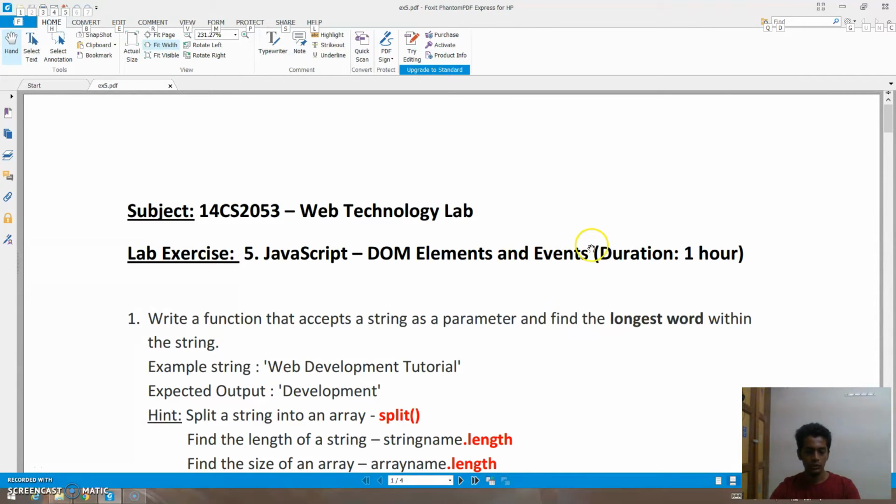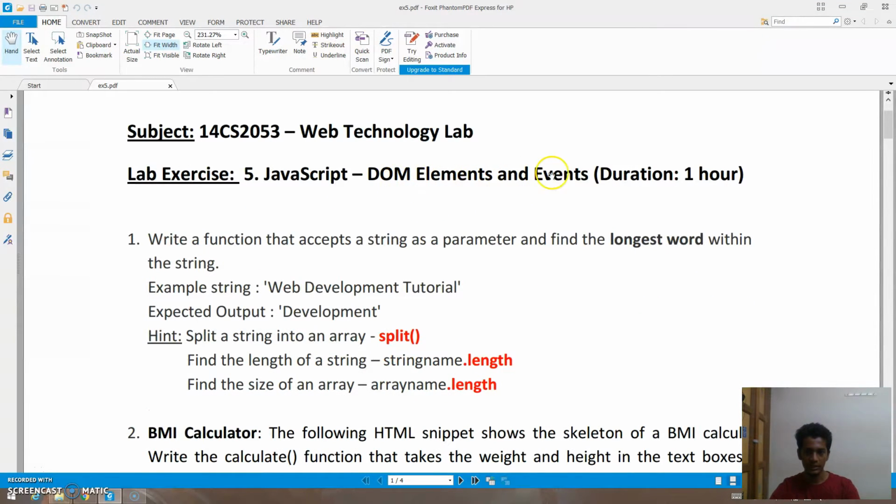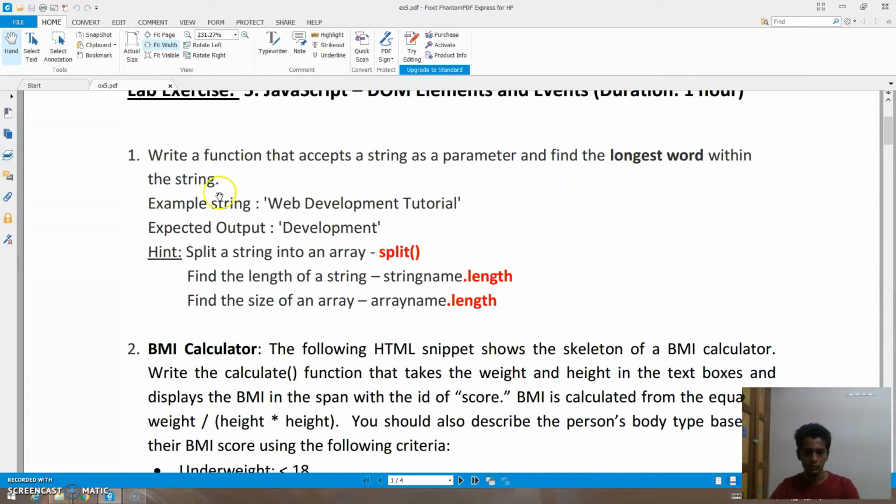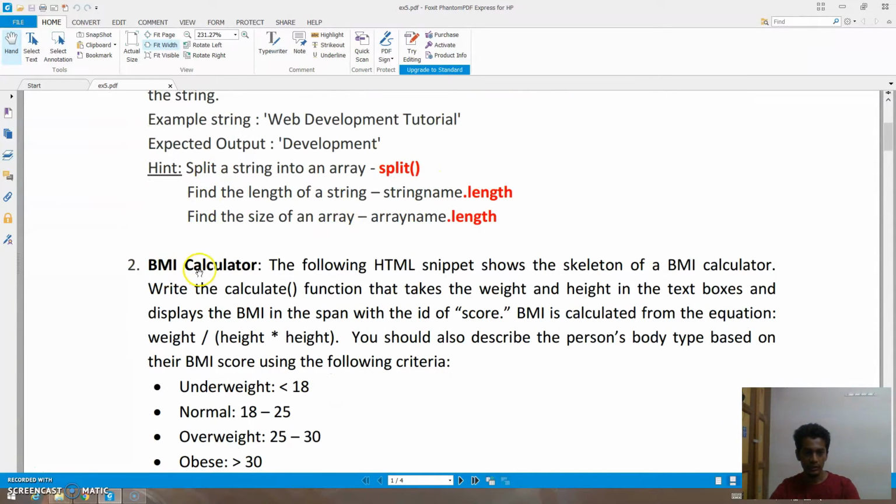Hello friends, and today I will be showing you how to do experiment number 5, which is JavaScript DOM elements and events. We write the function. First one is writing a function that accepts a string as parameter and returns the longest word within the string. Second is the BMI calculator.